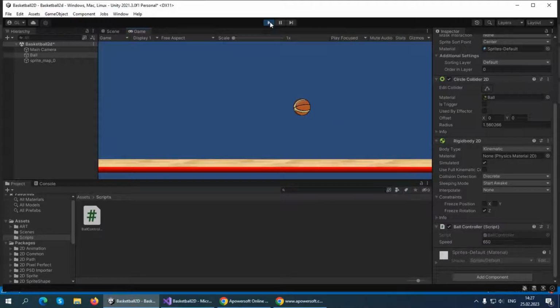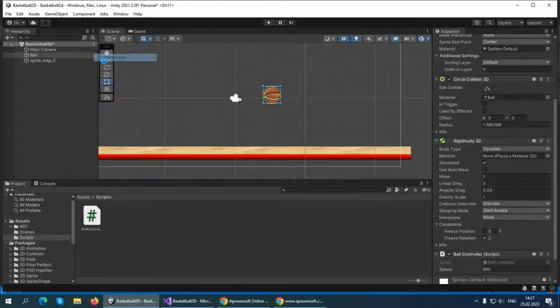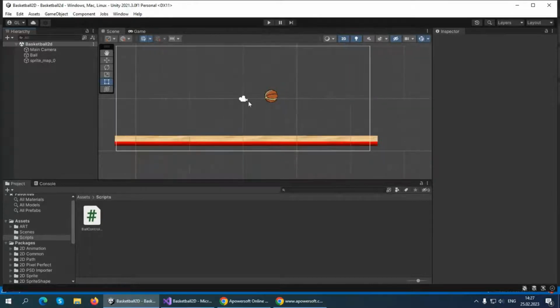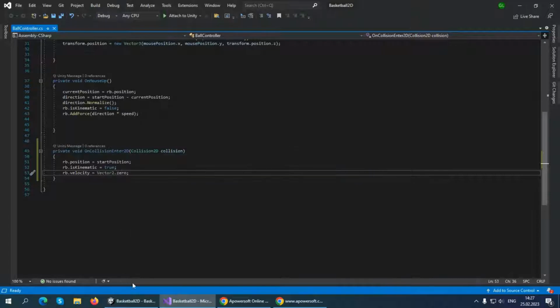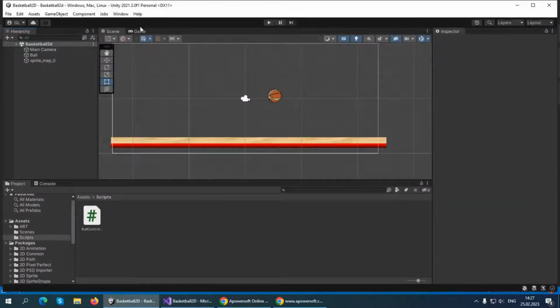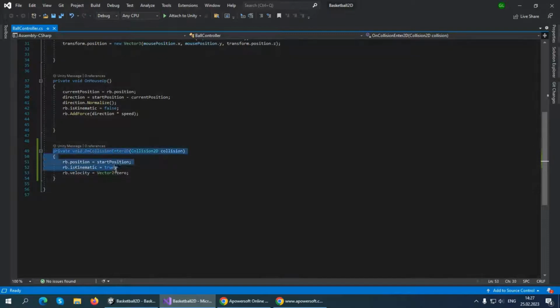And obviously it's fine, but we can do much better with our restarting. Well, first of all, right now we are doing this on collision enter, and it means that every game object that we will have in the scene, and which will have colliders, will run to this point.